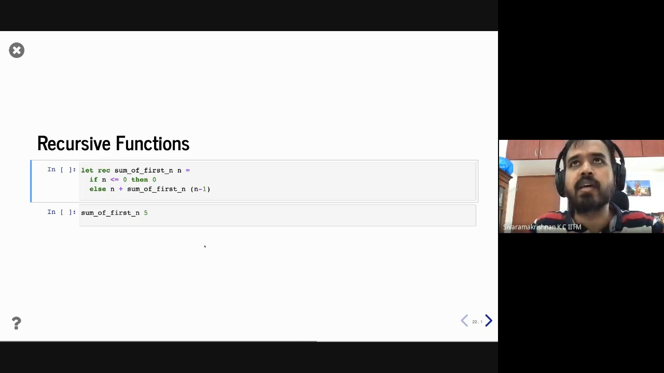So here is a simple use of a recursive function. What I'm doing here is computing the sum of first n numbers. Observe first that this is a recursive function. So I write letrec. Sum of first n is the function name. It takes one argument n.